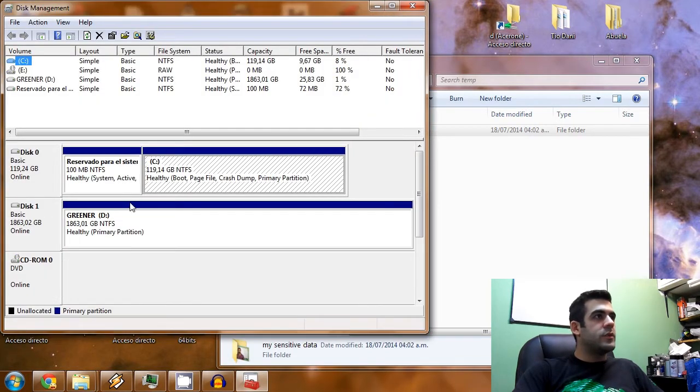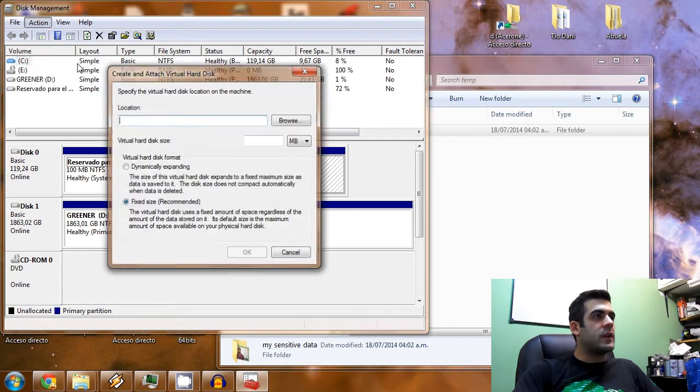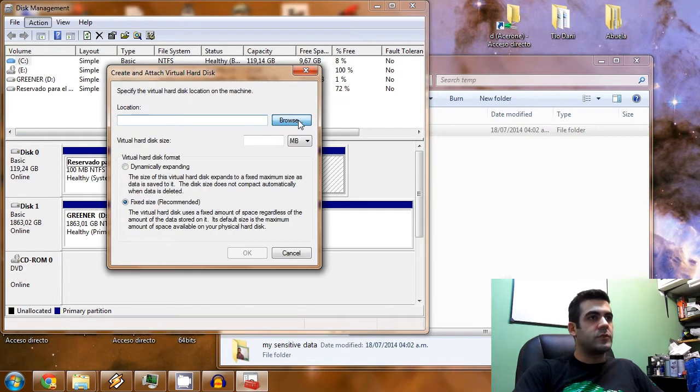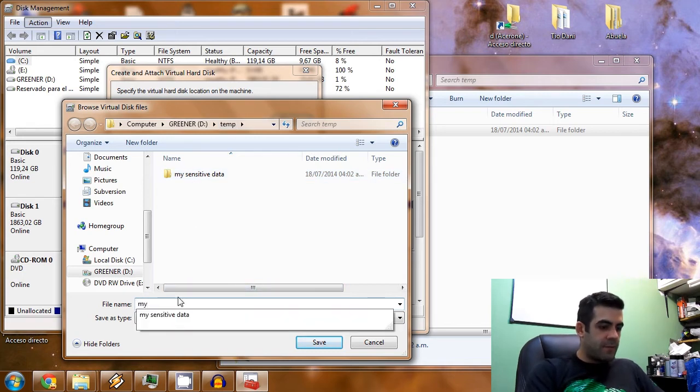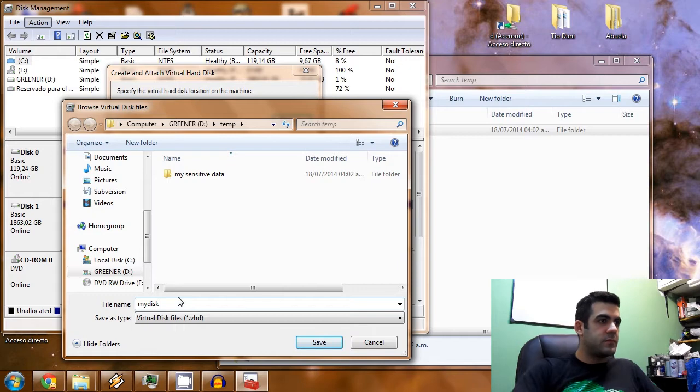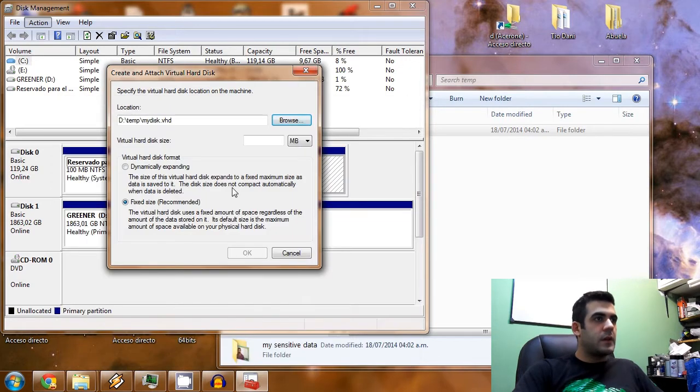Here, what we will do is just click on action and create a VHD, which is a virtual hard drive. The virtual hard drive will actually be a file. You see, I'll put this new file that we'll be creating here in this folder. This will be my disk, right? The size, I can choose whatever size as long as I have free space in this folder. But let's say for the sake of the demonstration that I need 100 megabytes.